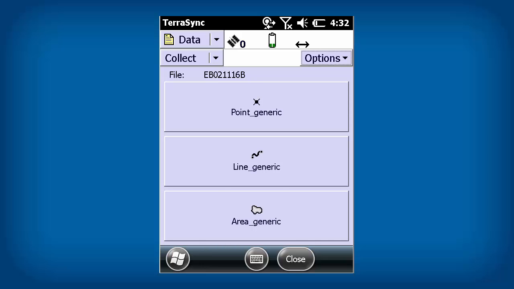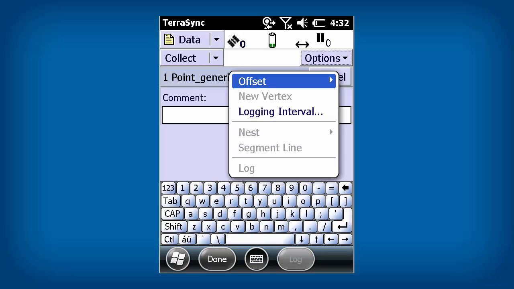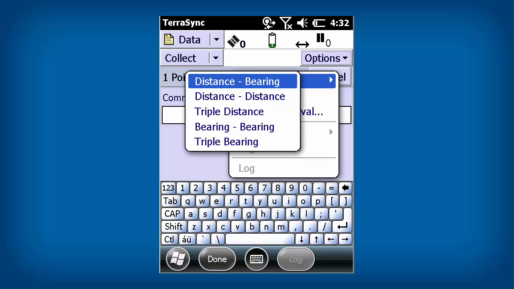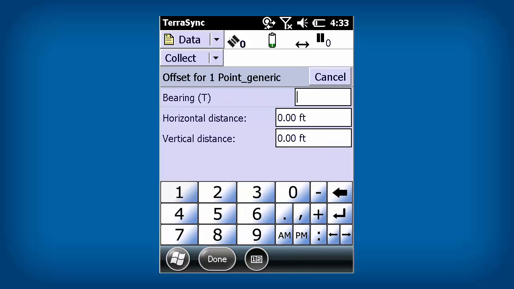In order to make this work, you click on point generic or whatever feature you want to do the offset on. You'll click on options and then offset. And we have several choices here. The most common and what we're going to use right now is distance bearing. I'm going to click on that, and it's going to bring me up with my distance bearing information.